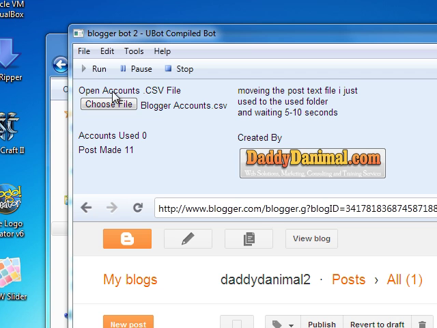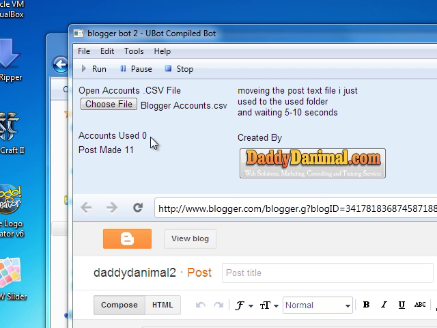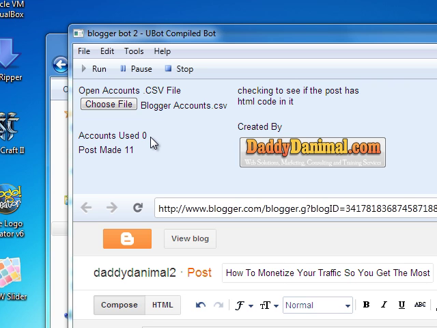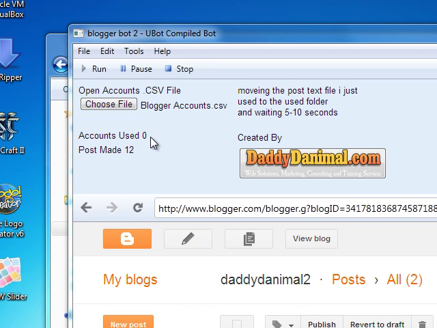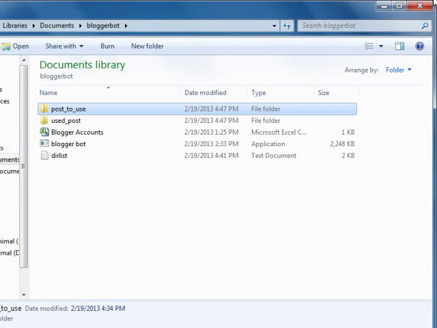And the reason why accounts used is still at 0 is because it's still on the first Blogger account. For this demo, I only created one Blogger account, so it's only going to use one. But if you have two, or three, or whatever, it will automatically cycle through all your Blogger accounts. And what's nice is you can minimize it and let it run in the background and do other things on your computer. We'll wait a little bit.